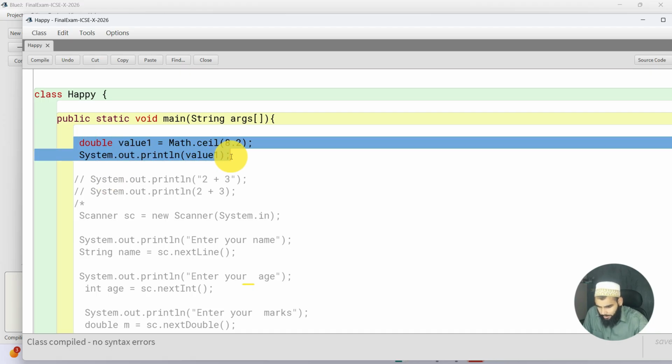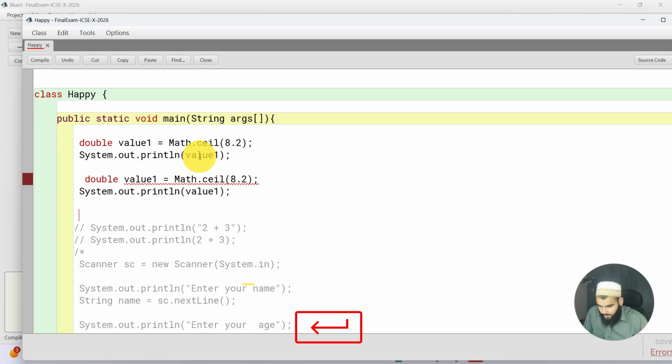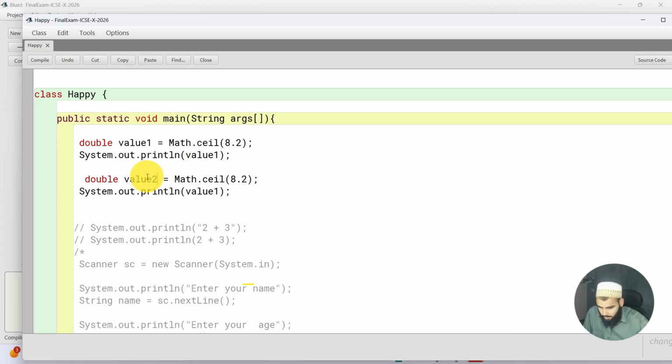I will copy this code again with Control C and paste it here, and this time I'm going to use value 2. I have to pass value 2 here. Instead of ceil, I'm going to use floor. Now, I told you what ceil is: the top of your house. What is floor: where you are sitting right now.